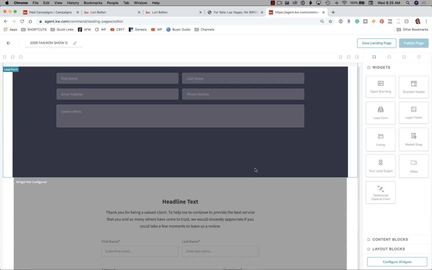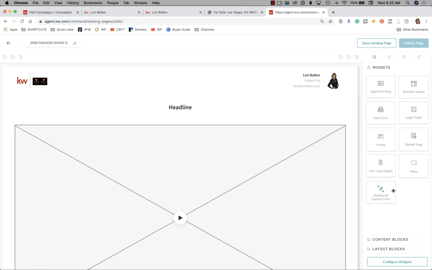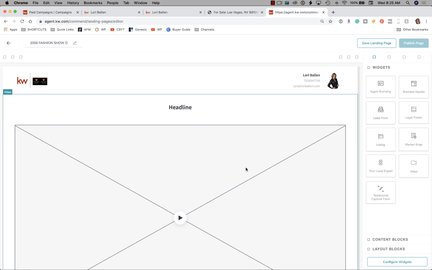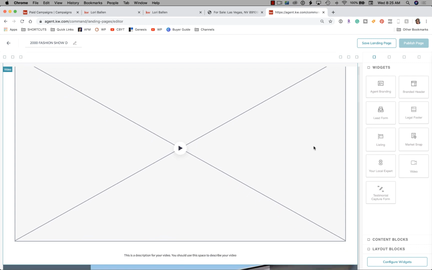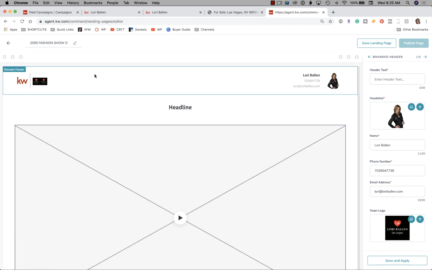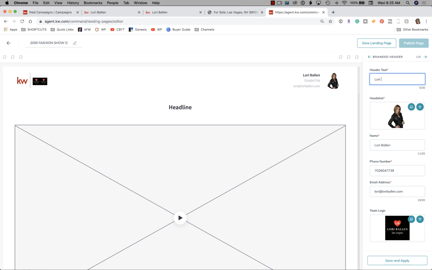So once you have the widgets in there that you want, then we're going to go in and configure them. I'm not going to mess with these content blocks or the layout blocks at this time because those are still kind of being created. But all of the top widgets are really nice. So let's go ahead and configure widgets. So now we go down to the bottom right and click configure widgets. Okay, so header text. This is going to show up here. Lori Ballen team. Now, if you want to see it populate, just click Save and Apply down at the bottom, and you'll see where that shows up.